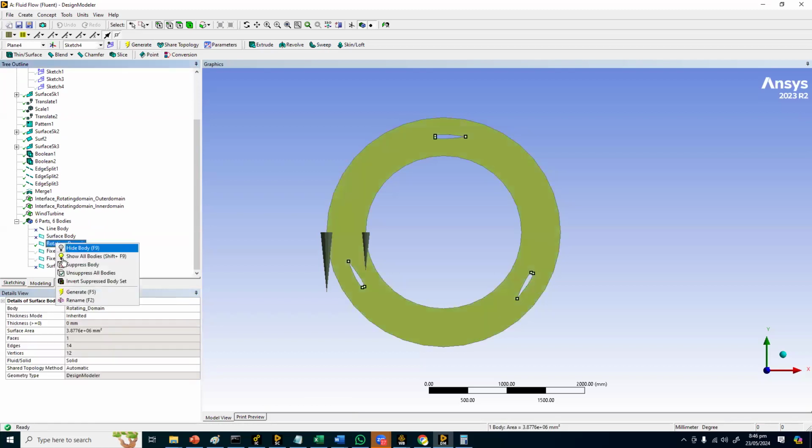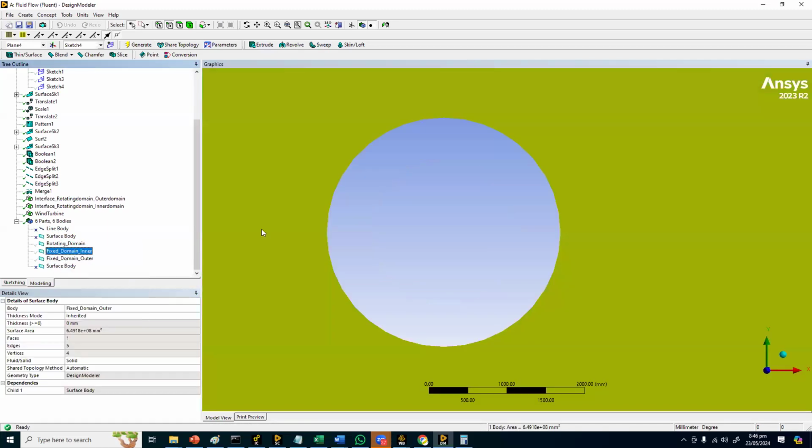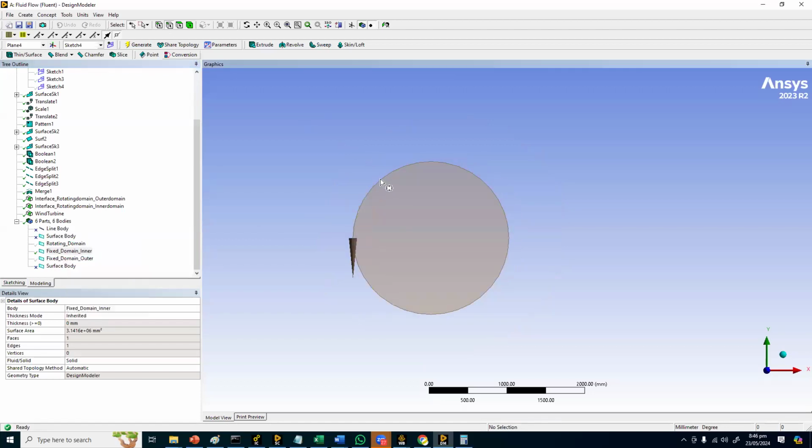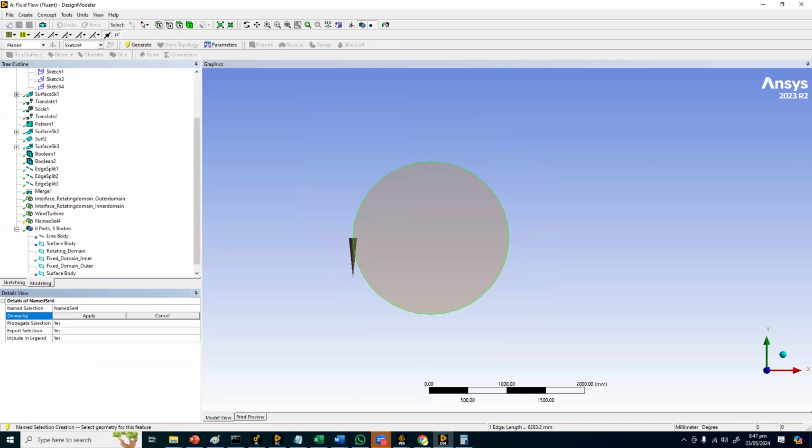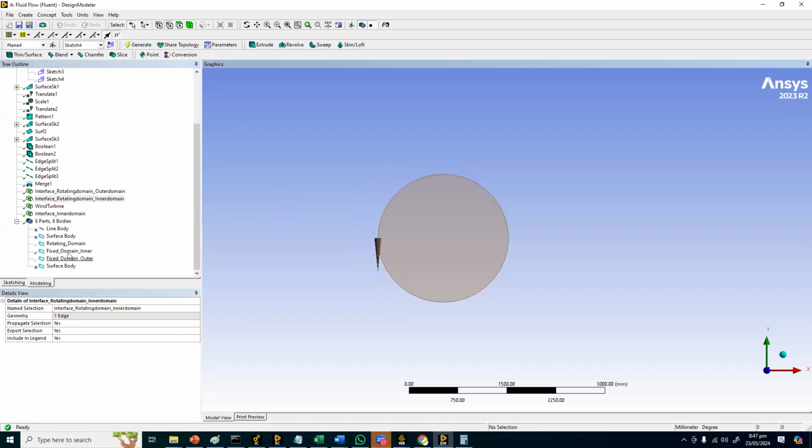So you can hide this boundary and show your inner domain. It will have only one boundary here. So this one boundary will be interface. Right click here, name selection, and interface. And interface is with the inner domain. This is interface for inner domain. Okay. Generate. Okay, here actually, this and this will make interface together. Okay, so you can now also hide this domain.